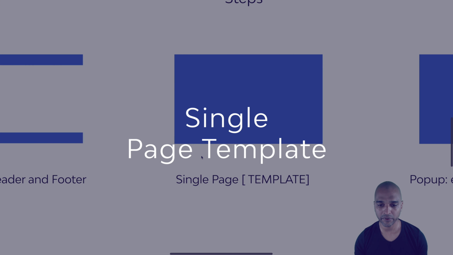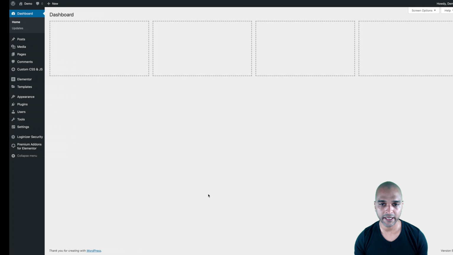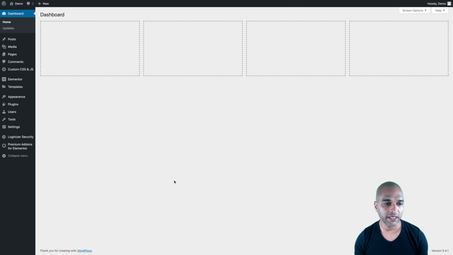So in this step, we're going to take care of our single page template. So for that, let's go to WordPress. And I just want to stress something, because in one of the tutorials, some people had issues because they were actually creating a page instead of a page template. So quickly, let me tell you the difference.